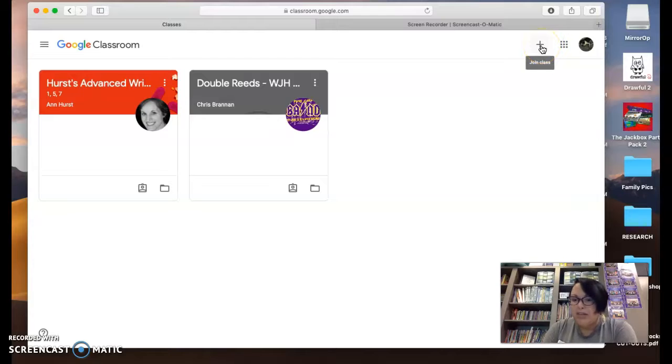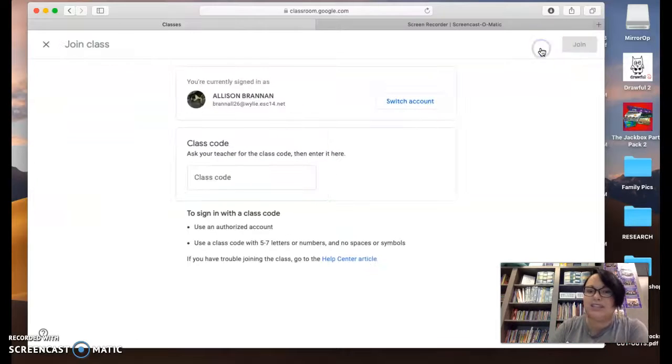Do you see that plus sign? What does plus mean? It means add, right? Put things together or join, and when you hover over that, it says join class. So we're going to click the plus sign. There it is. And check to see that you're still signed in as yourself. That's important. And then right here it says class code.